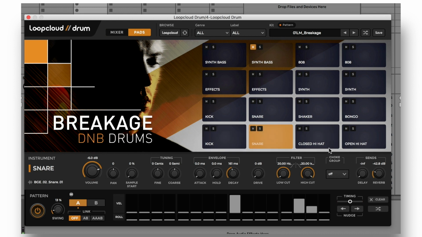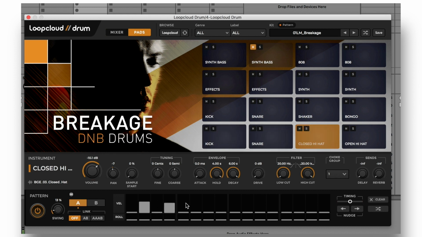And now, to add a hat to this, I'll hit that pad, and then turn on some steps to create a fast rhythm. And one great feature in the sequencer here is the roll setting below, which I can turn up to create faster runs of notes on any of the steps.